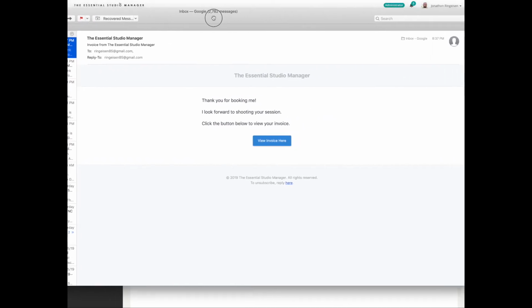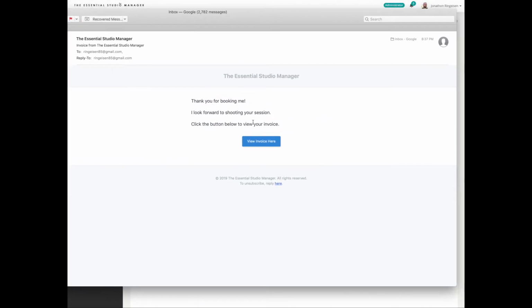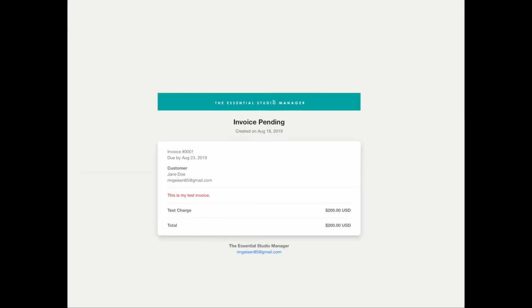And you'll see this is the email that the client's going to get. So my template was automatically added into here. And when I click View Invoice, it's going to pull it up right here. So this is what the client sees.